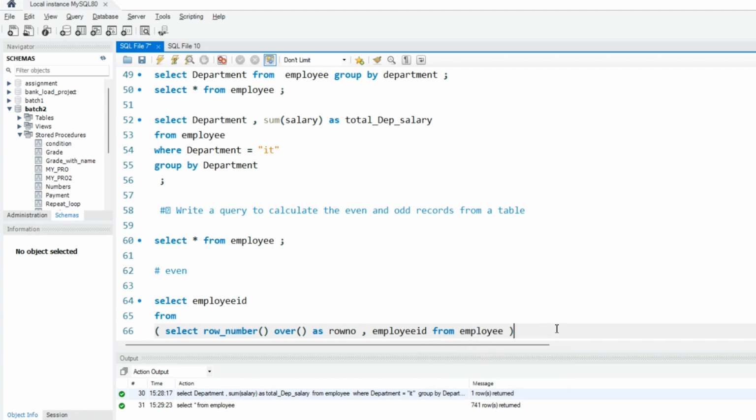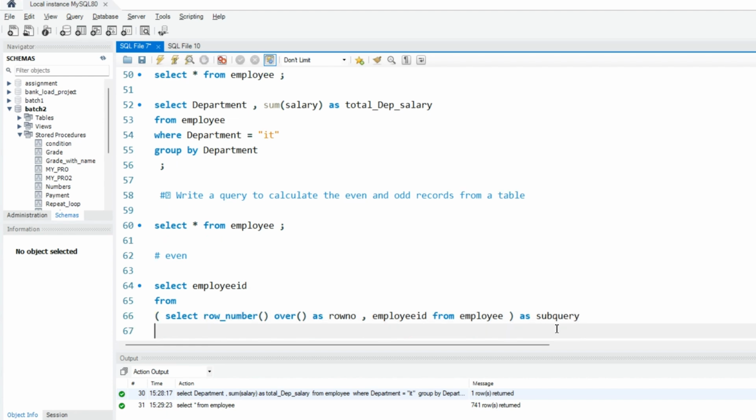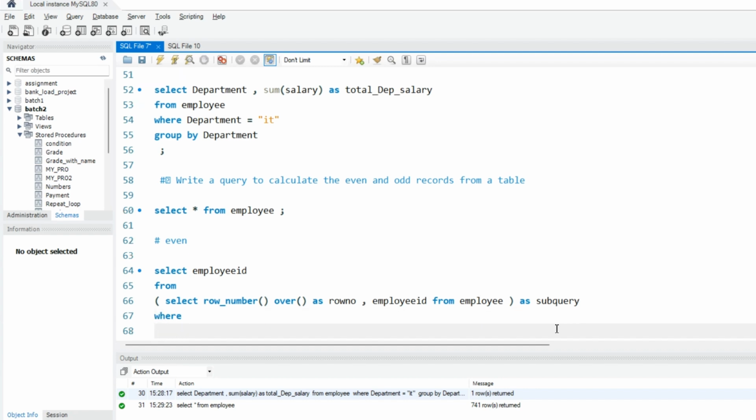And this whole query we will write as, you can write a name as per your use, I will write subqueries. Then I will write where, this is the important part here. I will use the mod function here for odd and even numbers. So I will write row number, comma, how should it be jumped, by 2, right? 2, 4, 6. I will write 2, close the bracket, is equal to 0.